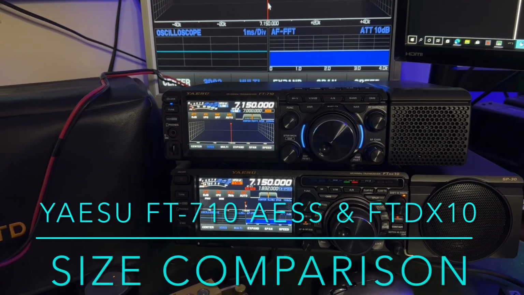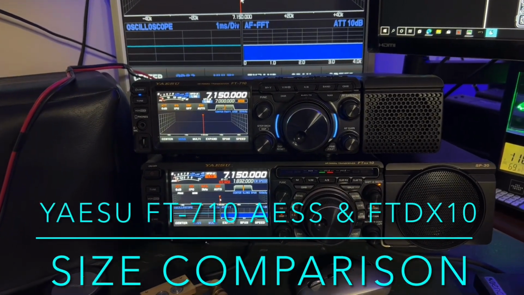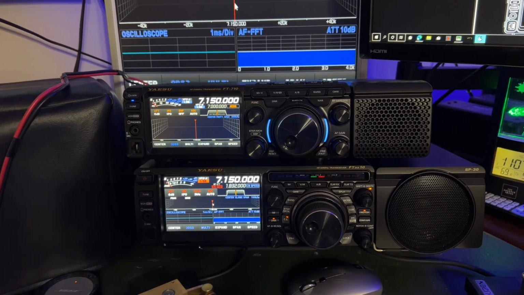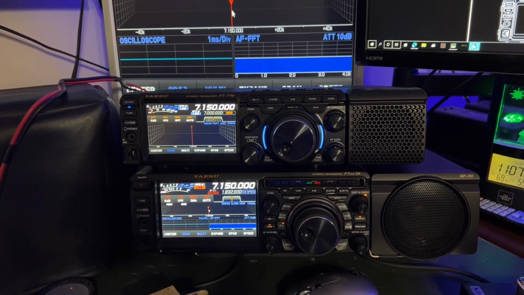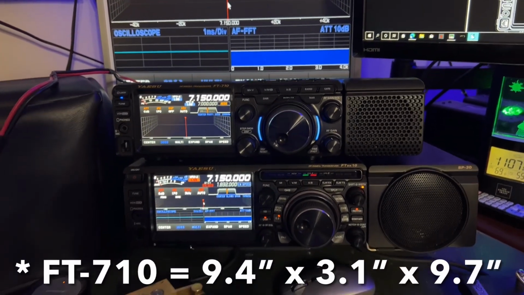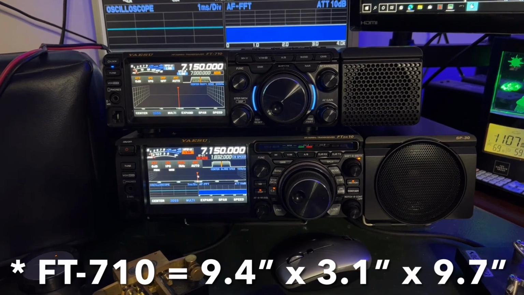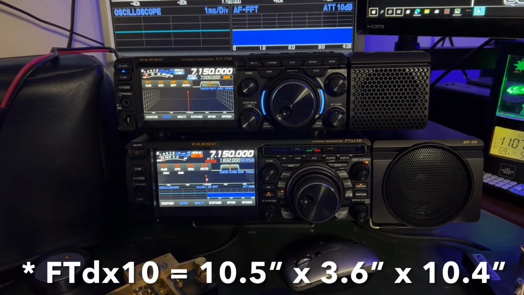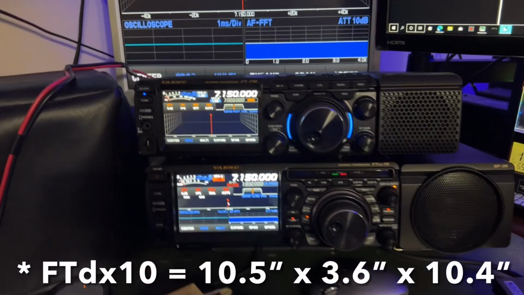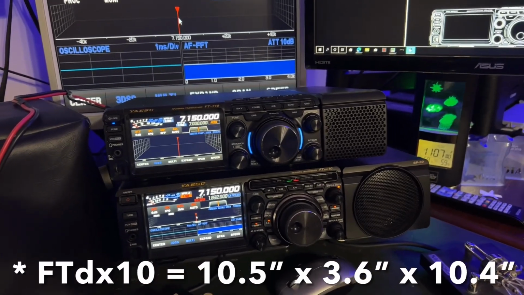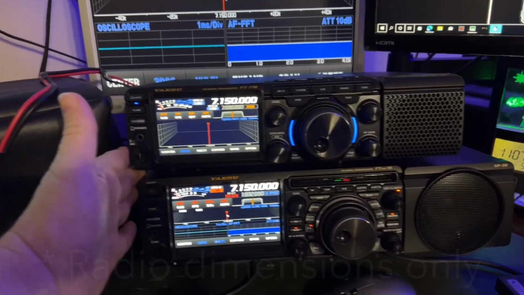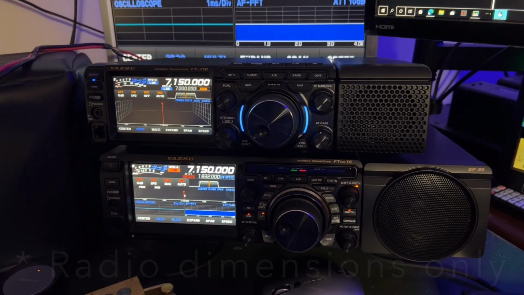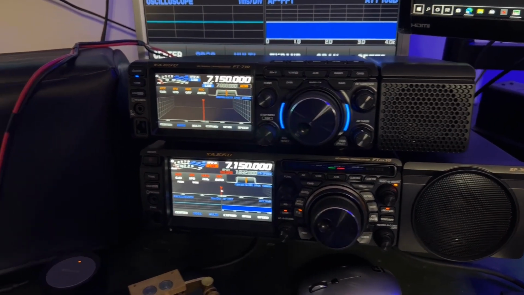Hello, N4HNH here. I thought I'd give you a perspective regarding the difference in size between the FT-710 AESS here on top and the FTdx10 on bottom. Of course, both have their external speaker. The radios are even over here on the left side, just to give you an idea of the difference in width. Again, this is with the external speakers connected.